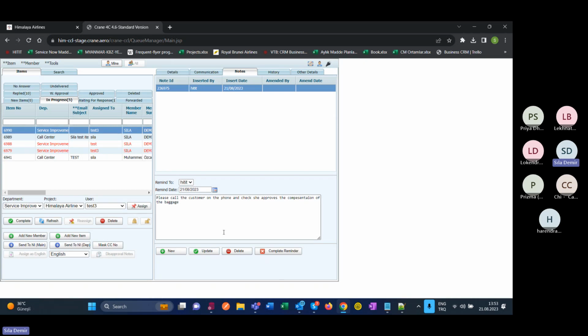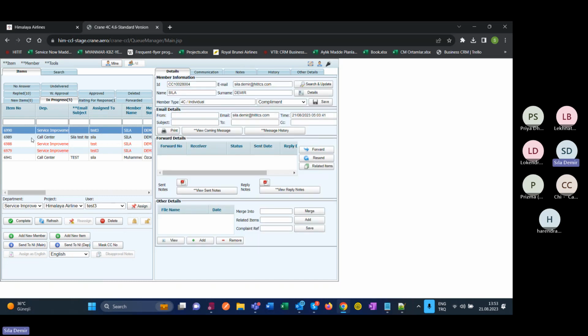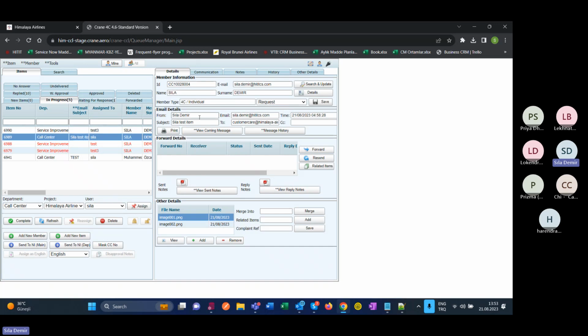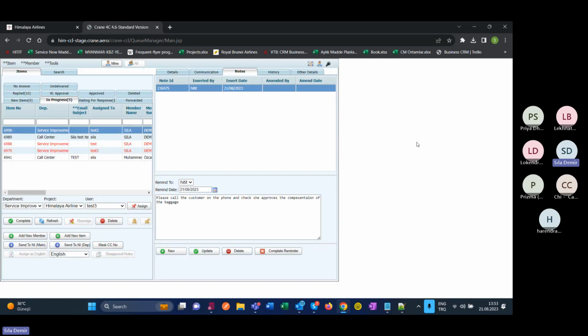After saving our notes, what will happen then? For example, this reminder is for the heated user, and when the heated user logs into the system and goes to the in progress tab, if we select these items, the details tab opens directly because there is no note for these items. But we have added a note for these other items, and when I select one of them, the system directly sends me to the notes tab to show these notes and to take an action for the related items.